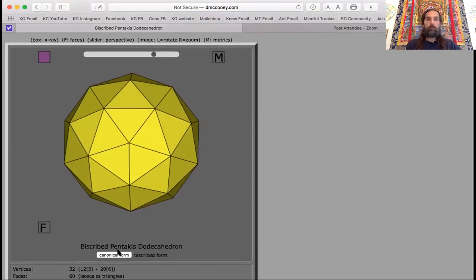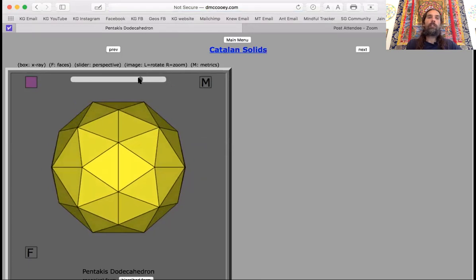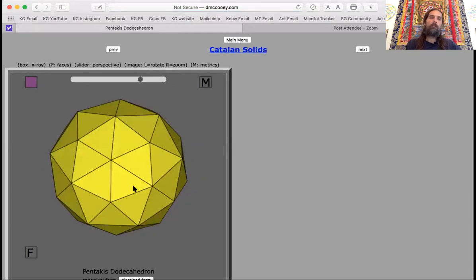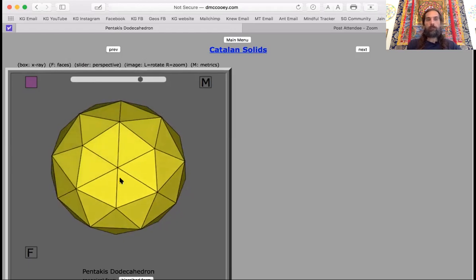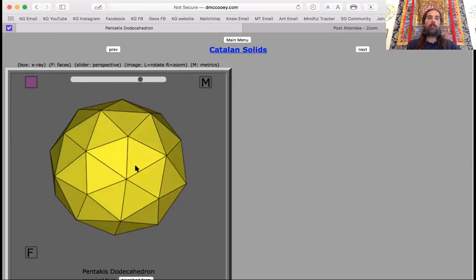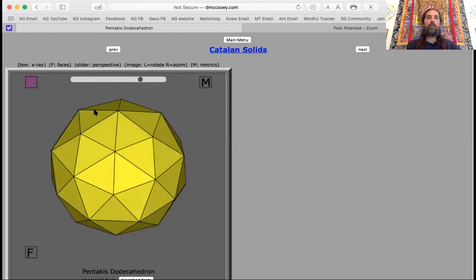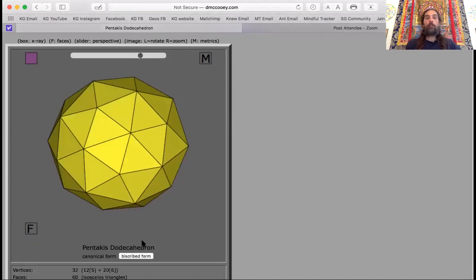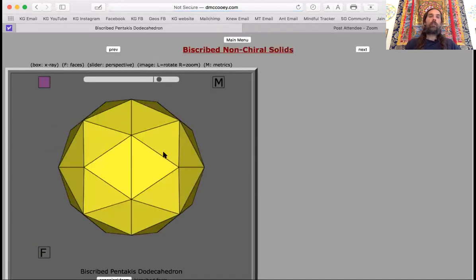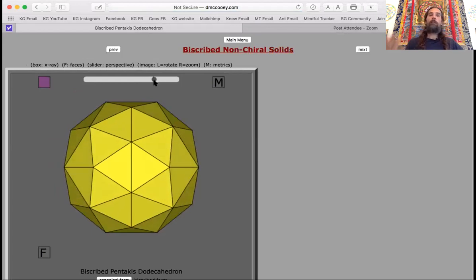And for instance, here's the other version of it. I'll show you that it's not going to have all the vertices lined up. So this is the other version, and in the biscribed one, all the vertices will not be touching the edge of the sphere. For some reason, I was gravitated towards and led to creating and working with a lot more of the biscribed forms.